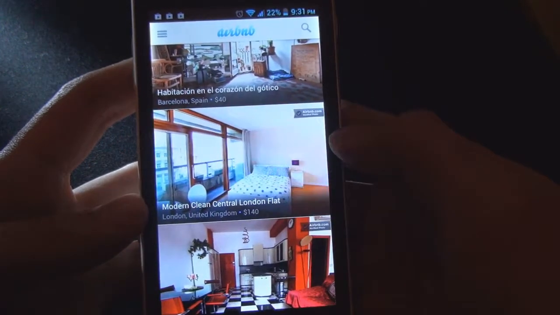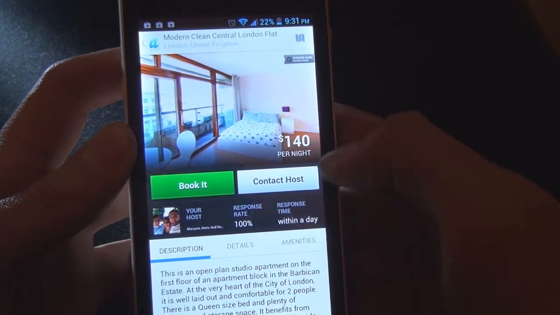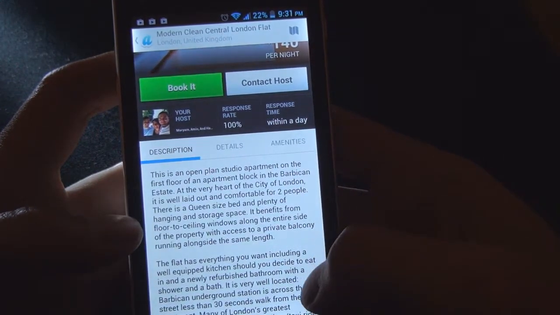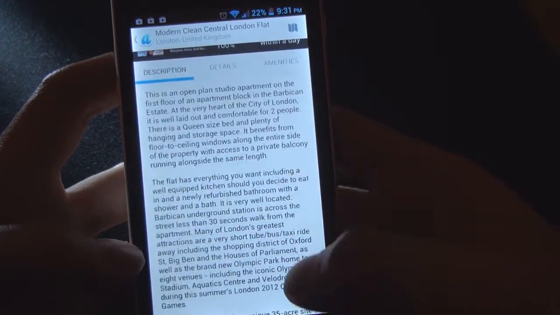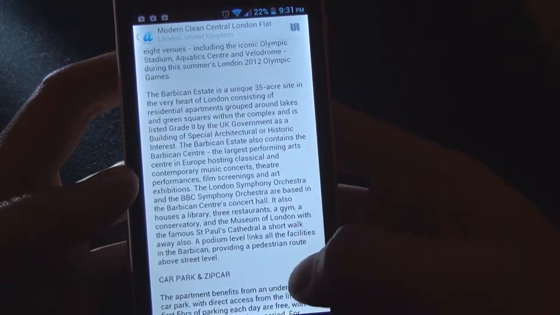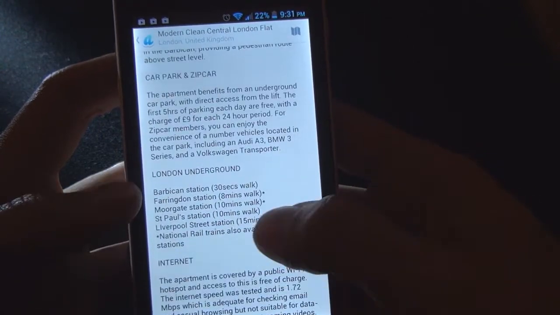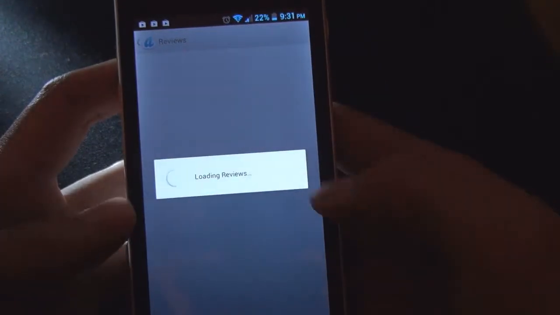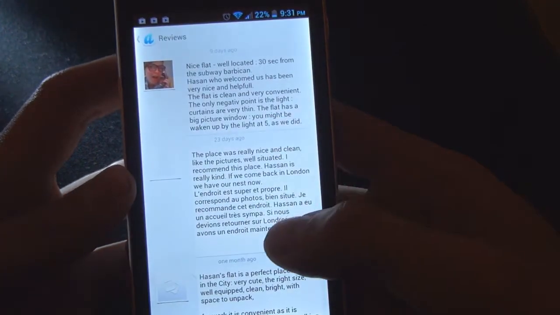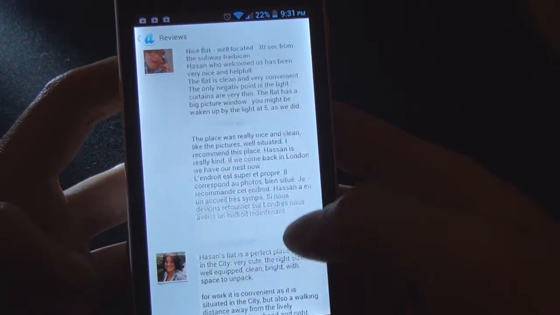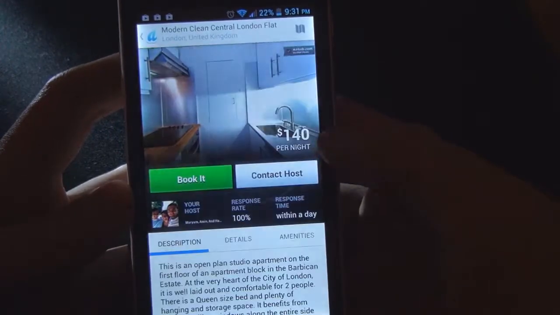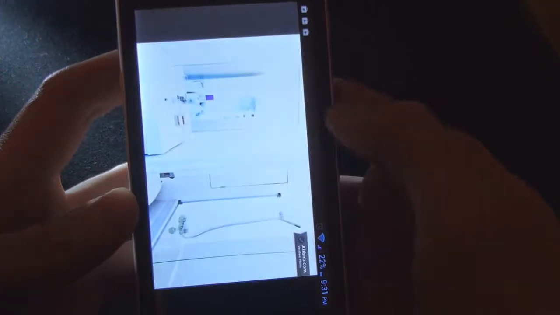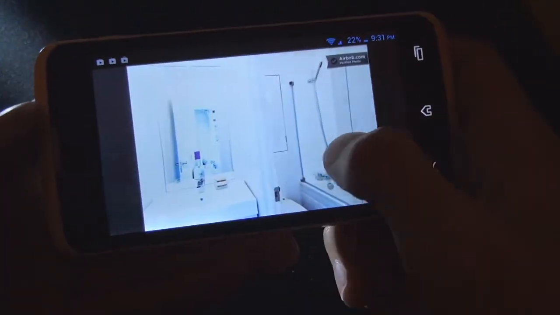So for example, here I found a flat in London. It's $140 a night. You can read a little description about the room, where it's located, what you can do around the area, car park, metro, internet, and of course you've got reviews. For this particular flat there's 17 reviews. And of course there's all the pictures that you can look at. Let's look at this nice place.